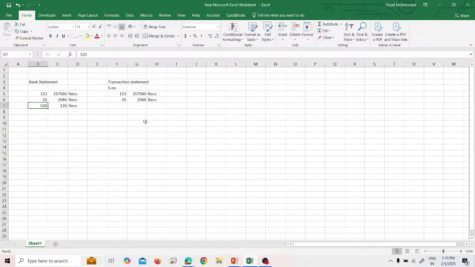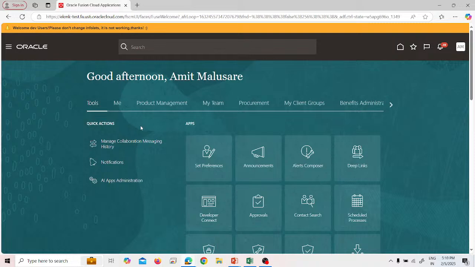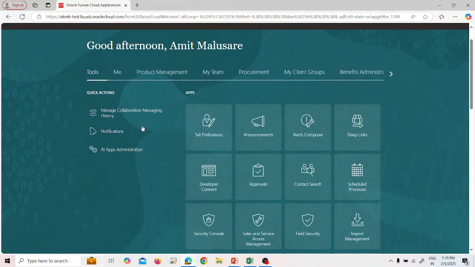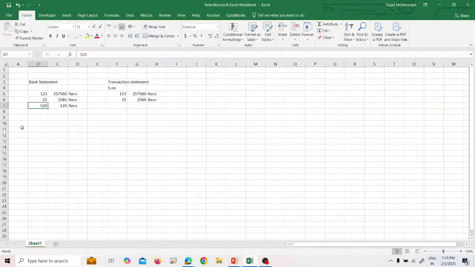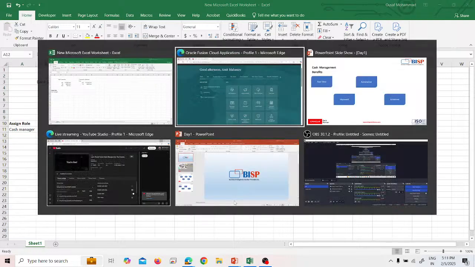So now we will go and see on the application how it is to be done. Okay, so this is our application. First we have to assign the roles. First we have to assign the cash manager role. To give the access to the bank statement reconciliation, we have to assign the cash manager role first.